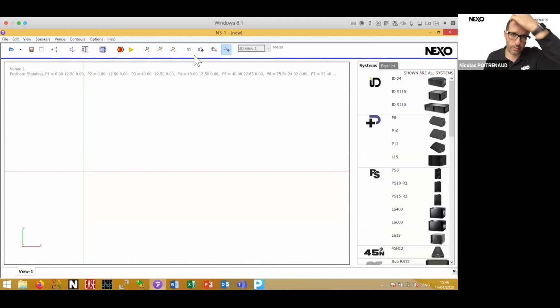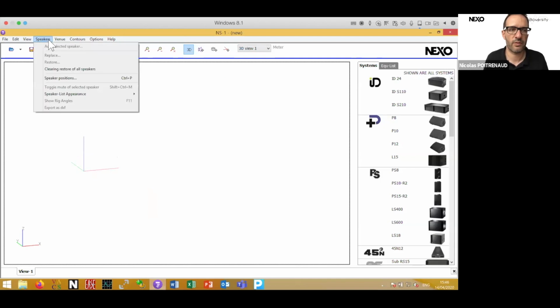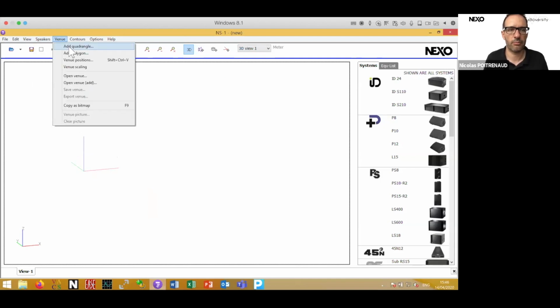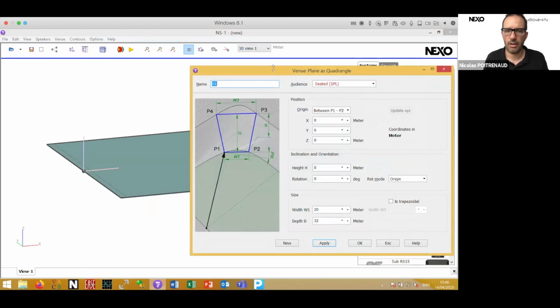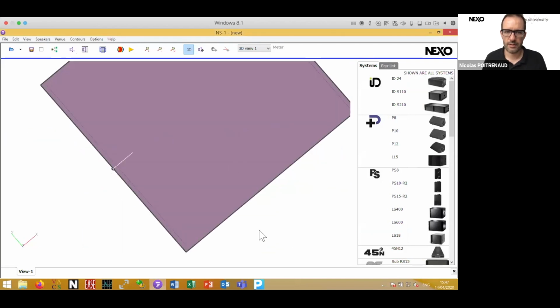Right, so I will start by drawing the square of 20 by 20. So I use venue, quadrangles, and change the size. So 20 is the width and 20 is the depth. And we also said that this audience is a standing area. So I put standing and give a name, and then click OK. So this is my square.